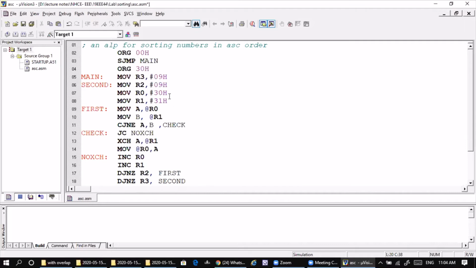Then we are going to store the numbers sequentially in memory. To access the first address, we use 30H, loaded into R0. Then the second location, 31H, is loaded into R1. So from R0, we take the value and move it to the A register.